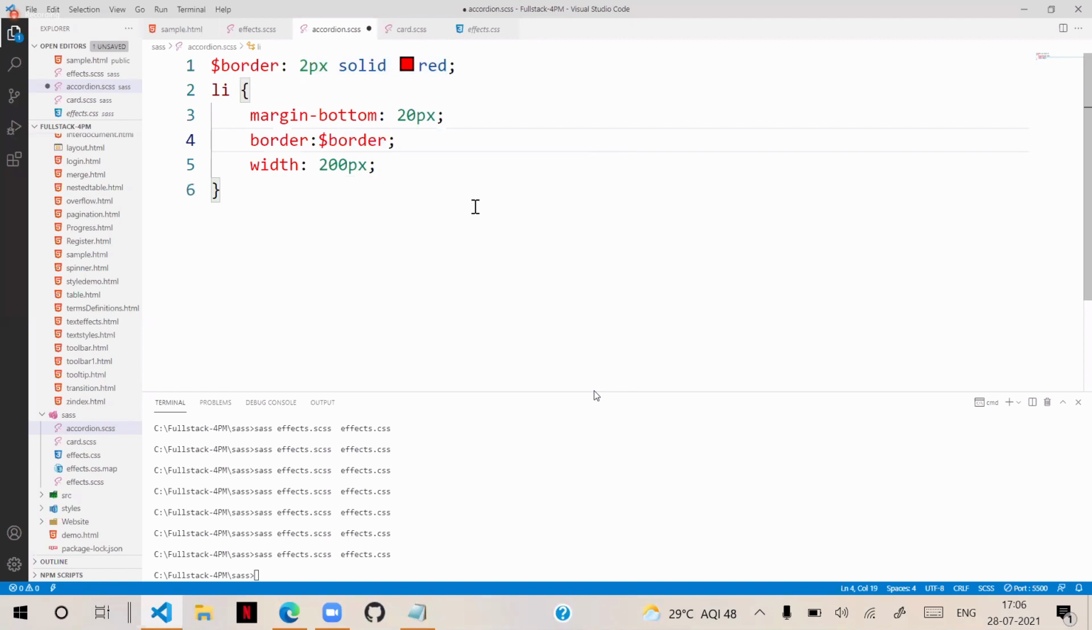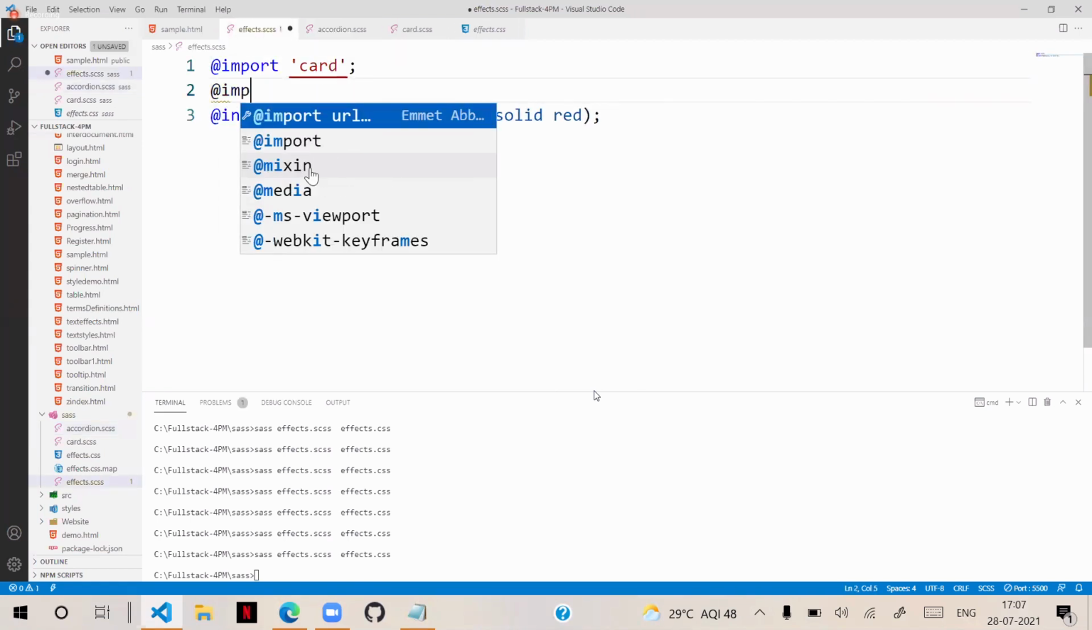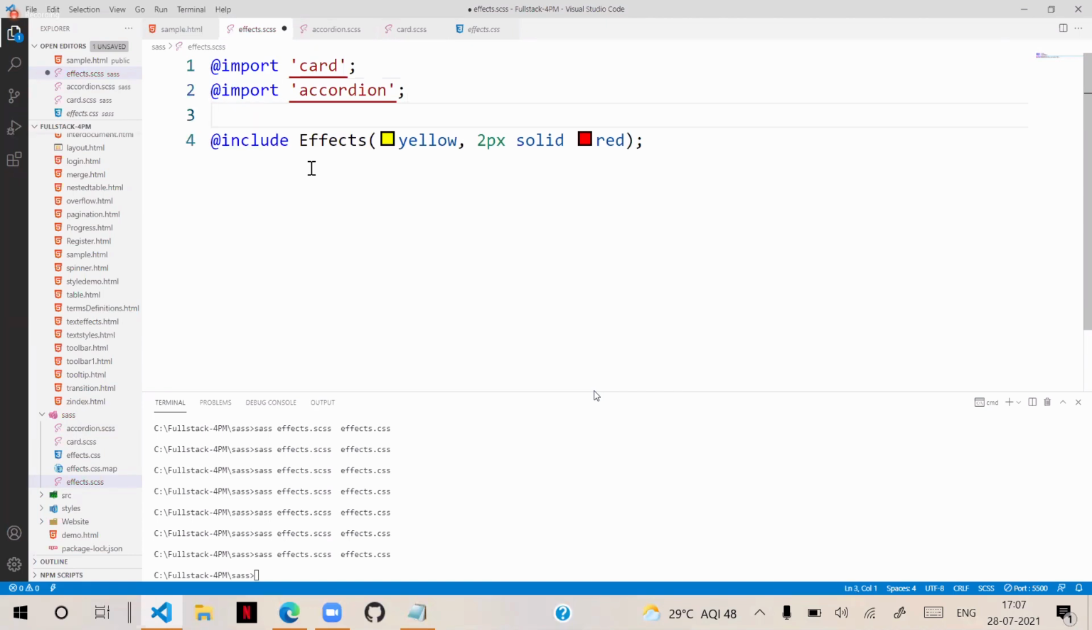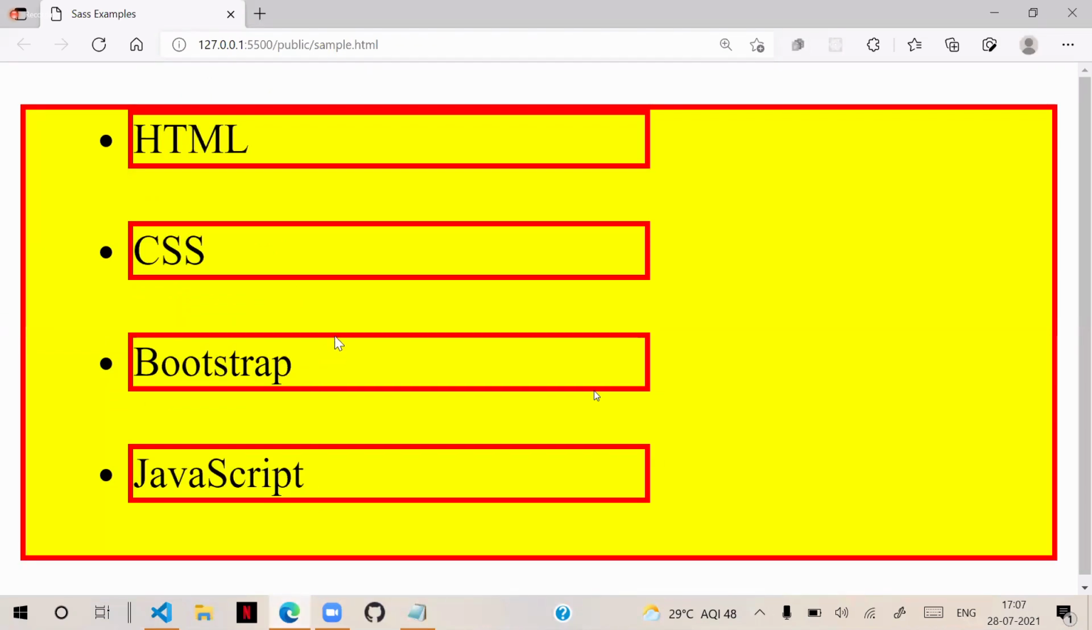Now I want to use this accordion style also inside the effects file. Then we have to import accordion. We have to write it like this. Only the file name you have to configure. And you can see that it is accessing that and using it. In your effects CSS file, both will be there, and finally that is applied to your contents. That's how you configure it.